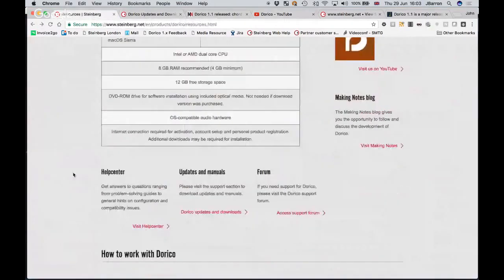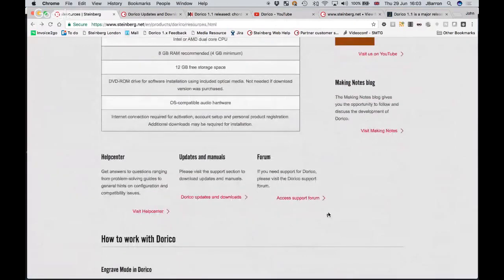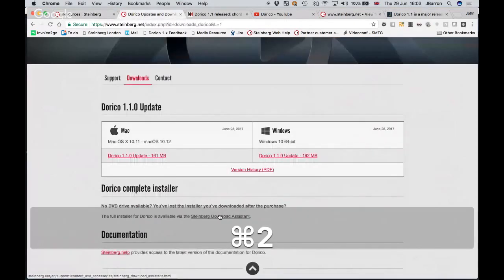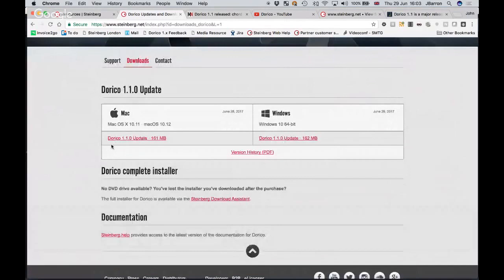Of course, there's also links to the forum, so if you want to ask questions of any of us, you can ask questions on there. There's this important link here, which is Dorico updates and downloads. That will take you to the downloads page. If you haven't already downloaded Dorico 1.1, then I encourage you to do so.